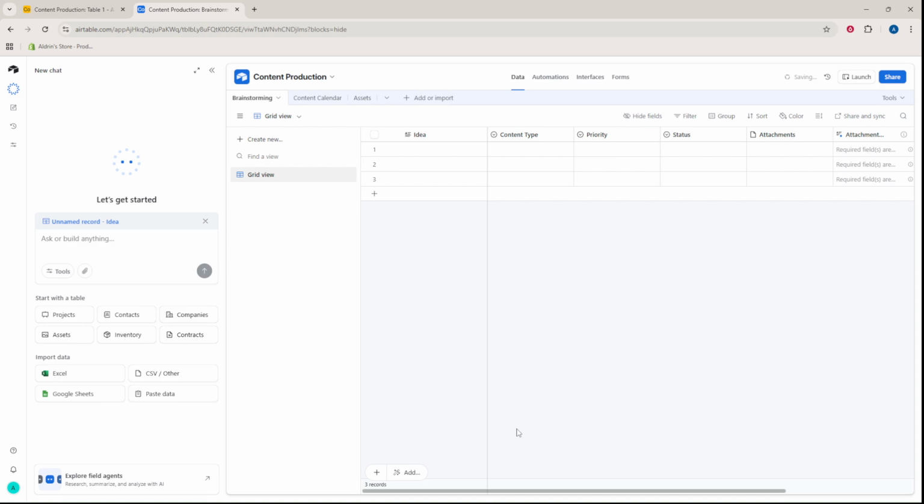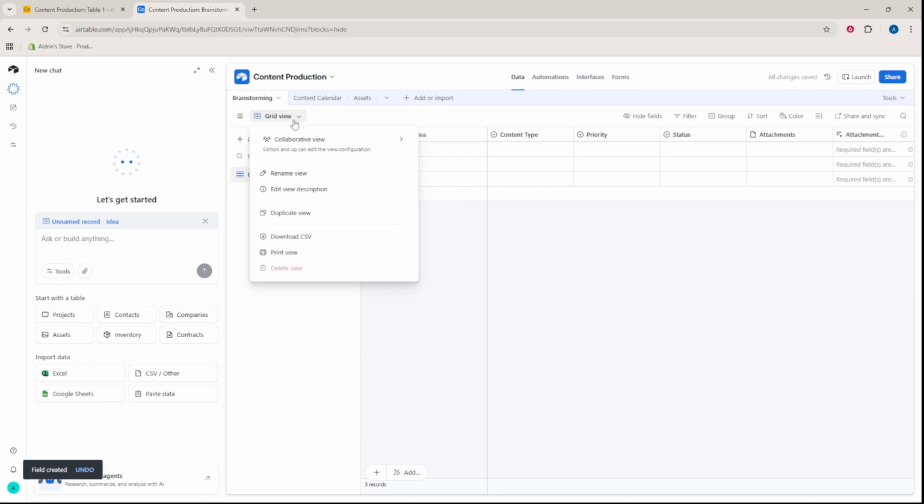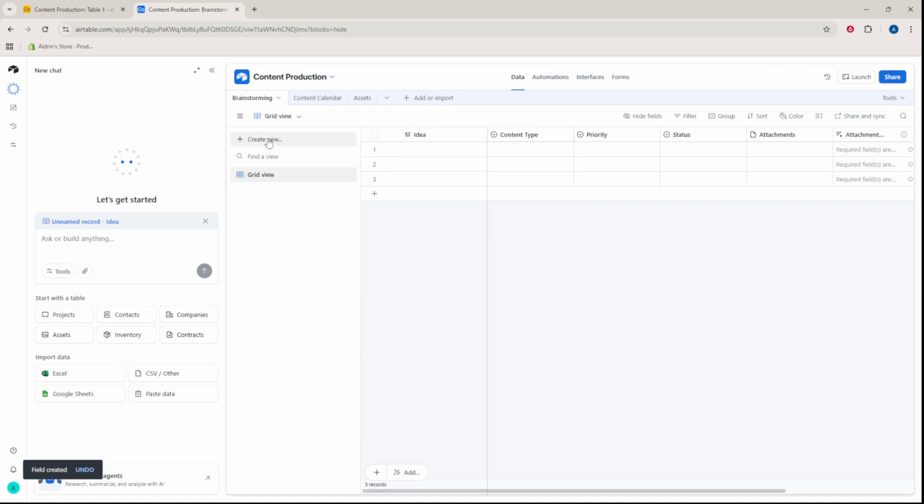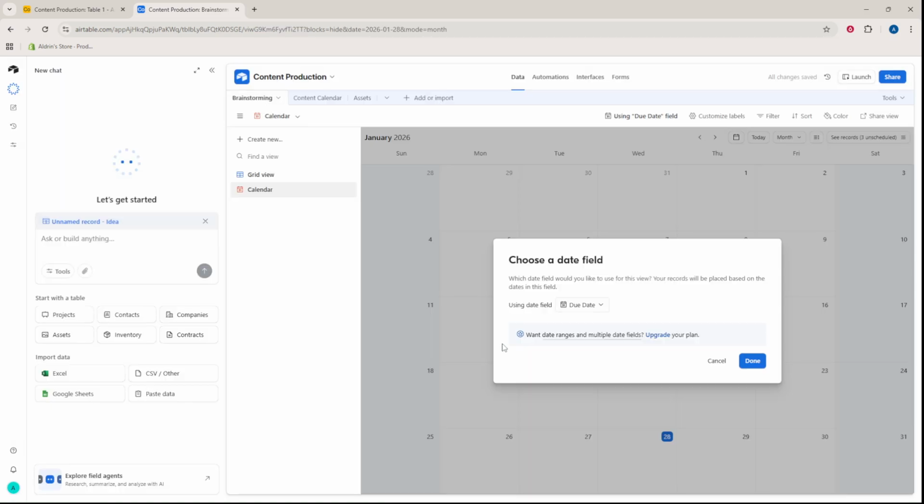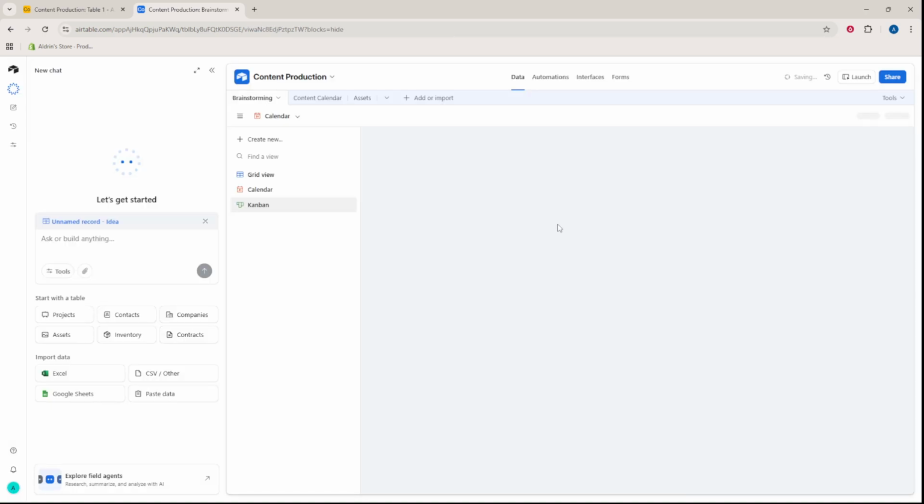Create your views. Use grid view as your default tracker to see all rows and columns clearly. Add a calendar view on the content calendar table to visualize your publishing schedule by due date. And add a Kanban view grouped by status to quickly move items from idea to in progress, ready, and published.